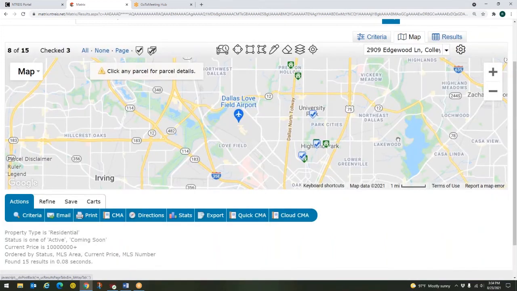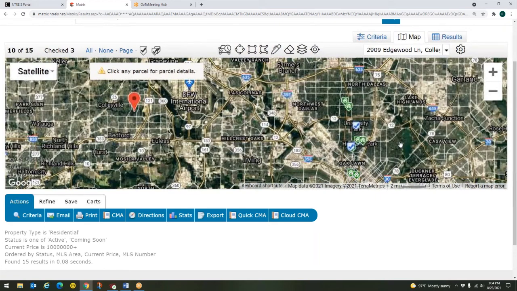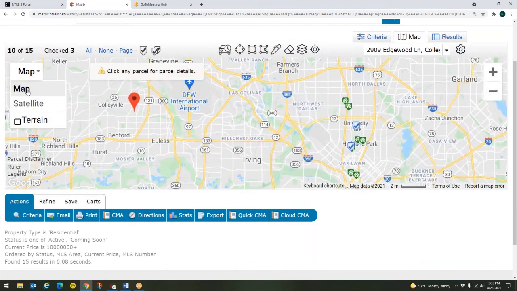Alrighty, so I'm going back to our map here. Just a couple last things I want to show you guys. Over here in our top left-hand corner, we do have Map. And when I click on that, I can change to Satellite. Satellite is going to show me a satellite view of the map. Okay. I can also click on Map, which will take me back to that previous view.